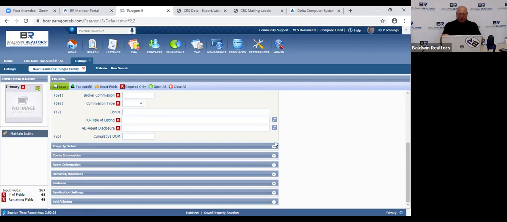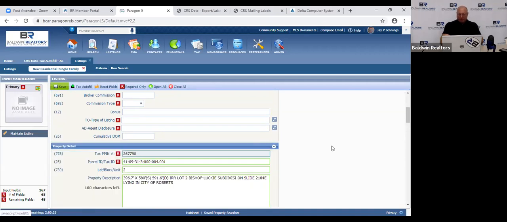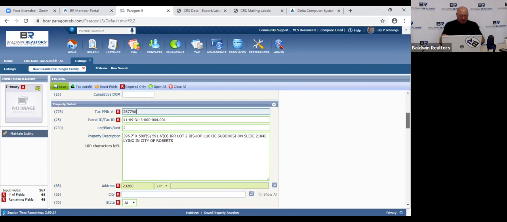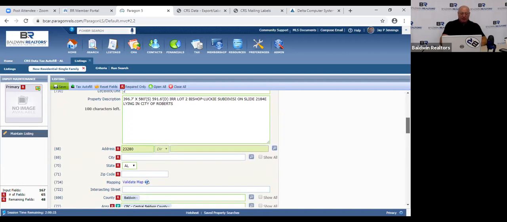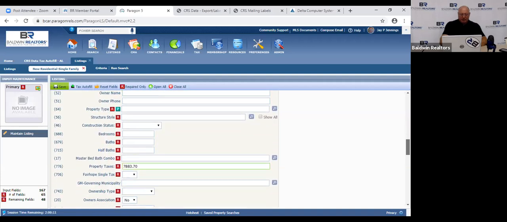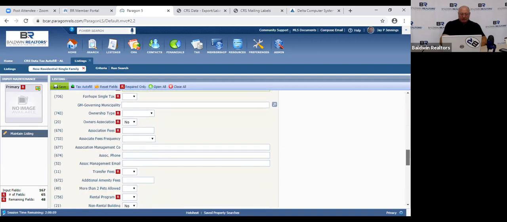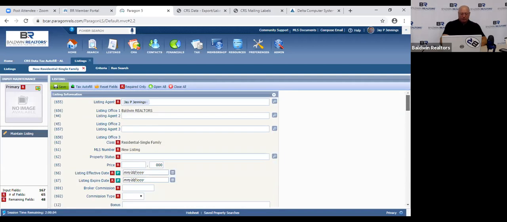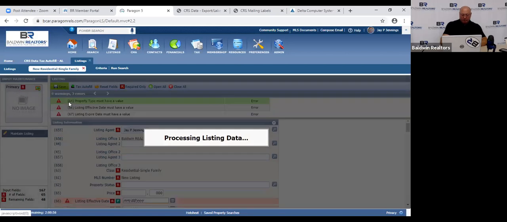If I scroll down, property detail, okay? So let me get rid of this box here. There we go, I'm scrolling down. So there we can see PPIN number, parcel ID, legal description, area, okay? Taxes. So it's gonna put in a lot of the information for us ahead of time, okay? Which is great. So then you can just hit save as a partial and come back and enter it later.